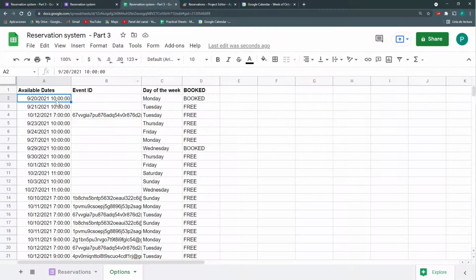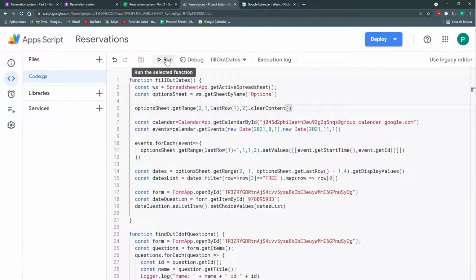So what this is going to do is we're first going to erase this. So we're just going to have our dates from the calendar. These dates we manually did in the sheet are going to go away. Let's save and let's run.